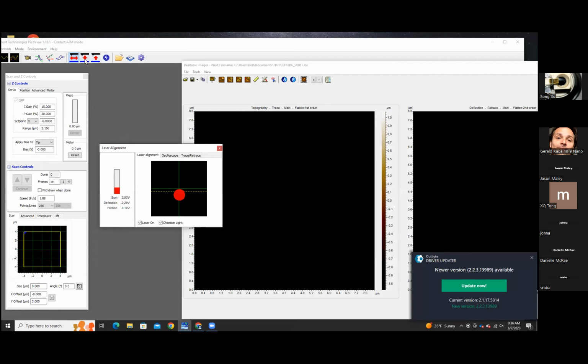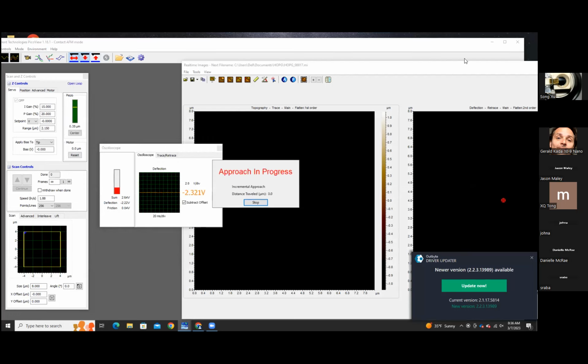Let me see, I can click. This is approach, for people who are not familiar with the 5500. This is the approach button, and I click that. Then you see approach in progress. That is the motor clicking, moving forward until the tip touches the sample.